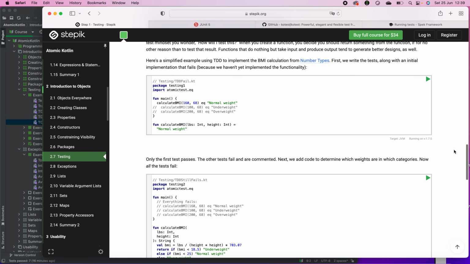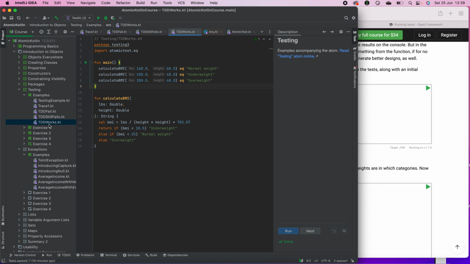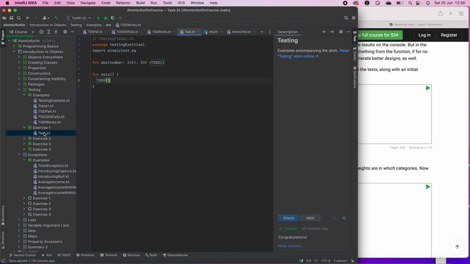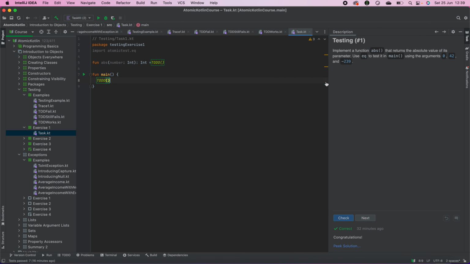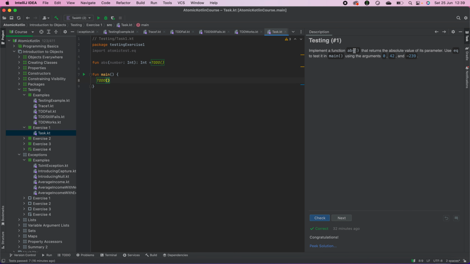Yeah, and guys, let's now try to solve some exercises so we can understand it in a better way. Okay, so let me solve the first exercise. What it says, as you can see here, is: implement a function abs that returns the absolute value of its parameter. Use equals to test it in the main function using the arguments.